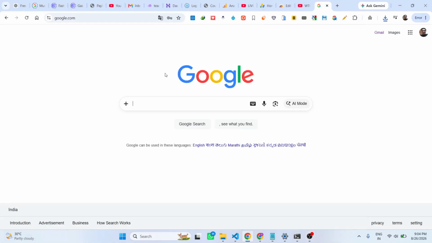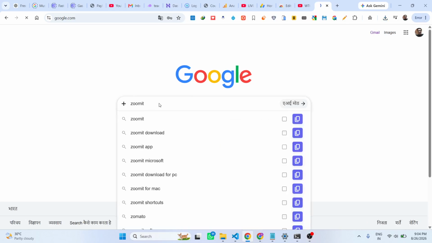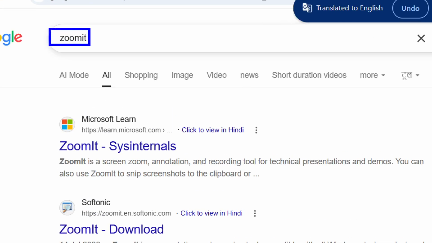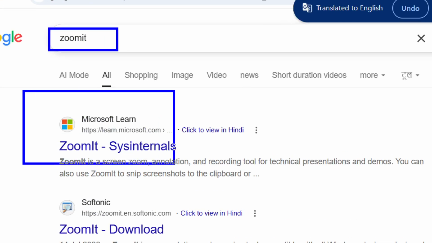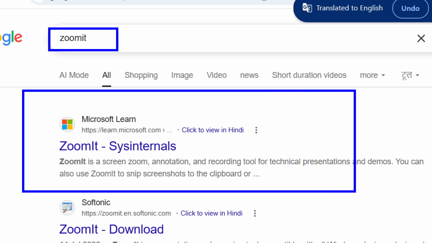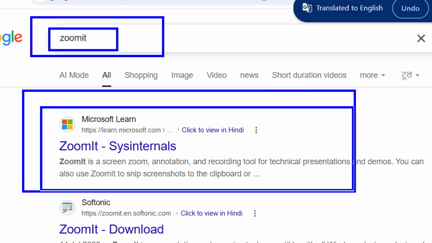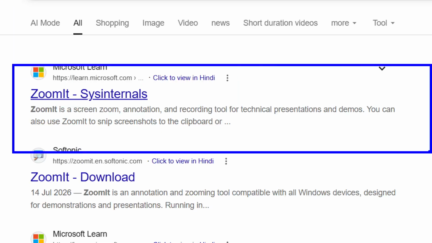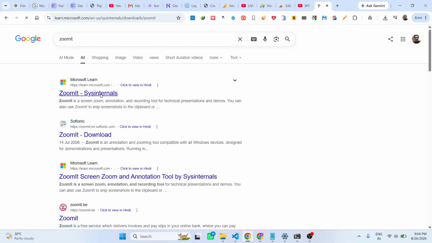Hello guys, in this video I'll show you how to use the ZoomIt tool, which is actually developed by Microsoft. You can easily zoom, record your screen, share screenshots, everything you can do with this tool. If you directly type ZoomIt, the very first link which appears is a screen zoom, annotation, and screen recording tool, which is developed by Microsoft.